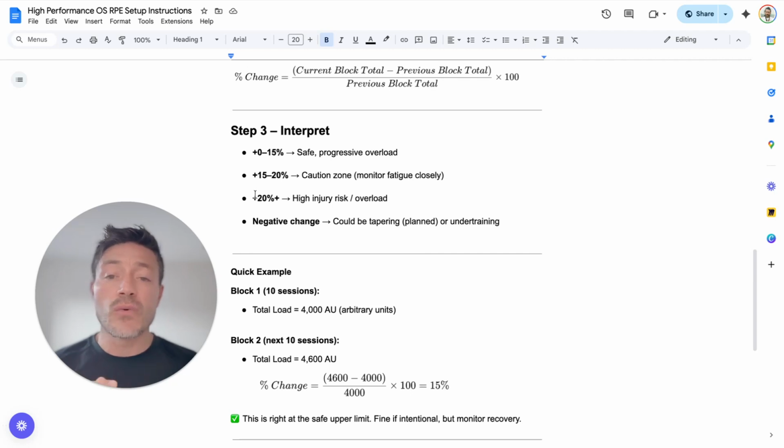And if you're way above 20% or more, you're at high injury risk. There's a risk of overload. Now, does it mean you're going to get injured or anything like that? No, not necessarily, but you just have to make sure you monitor that.